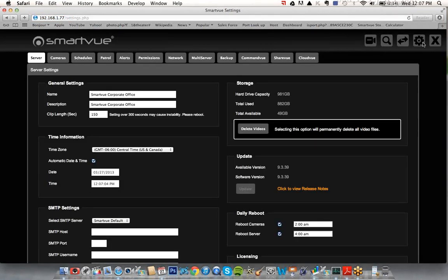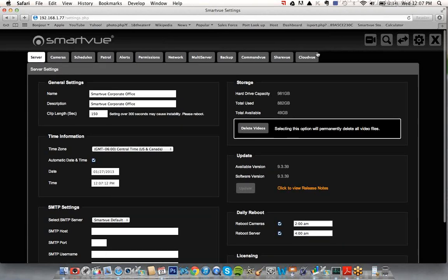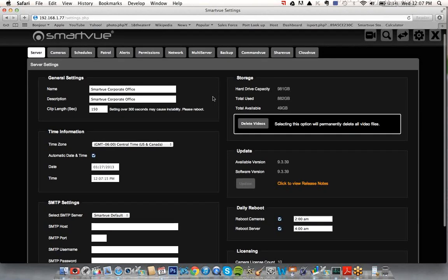What I'm going to take you through next is a quick overview of the settings. So if you go up here and click on the little cog or the little gear, you get a drop down of all the different settings you can change in Smartvue. This is just the general server settings page. This device you guys are looking at is just a 1 terabyte device.